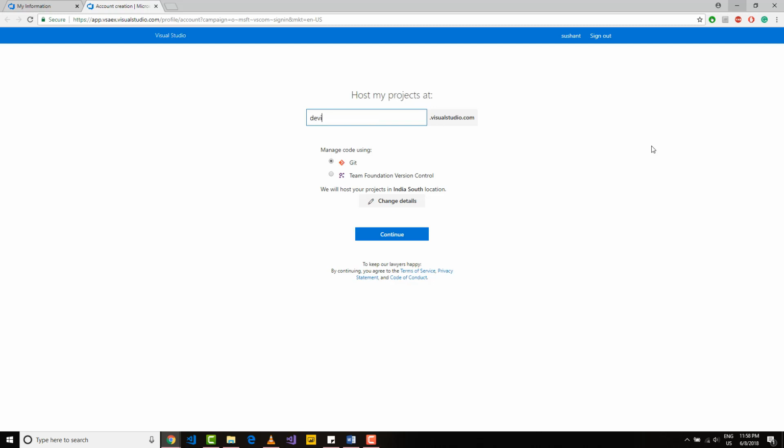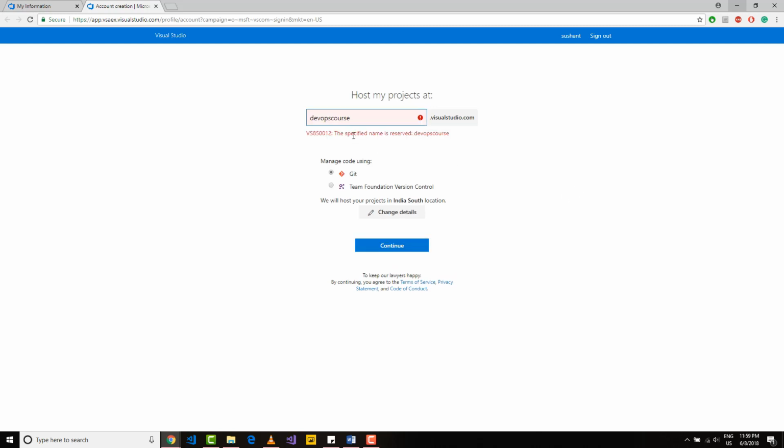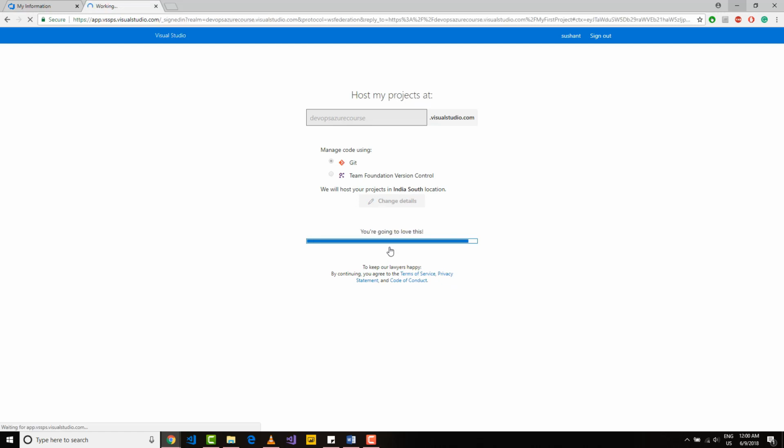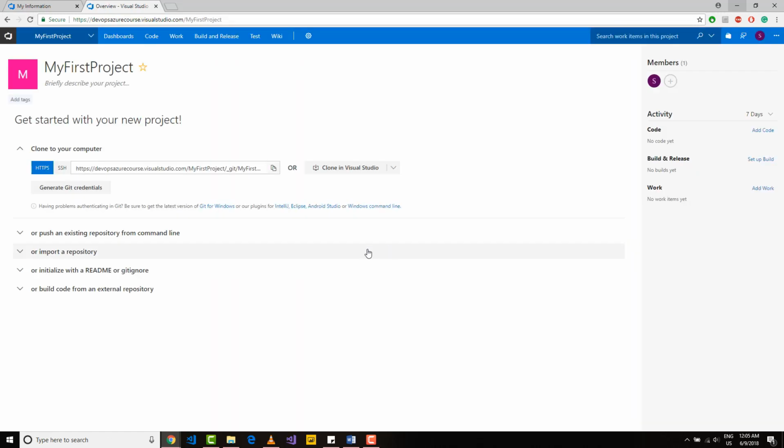So let me give the name DevOps course, and you can manage the code either using Git or Team Foundation Version Control, and this project will be hosted in one of the locations. So just say continue. It's saying that the specified name is already reserved, so you need to make sure that you are giving a name that is globally available. So let me just try to add DevOps Azure course. So it by default creates a new project called My First Project.